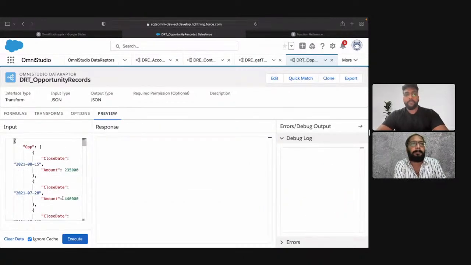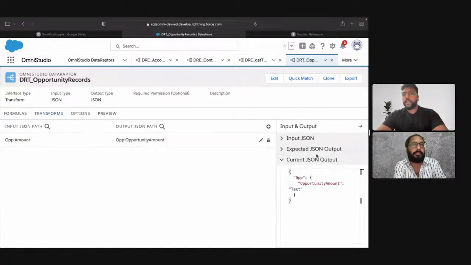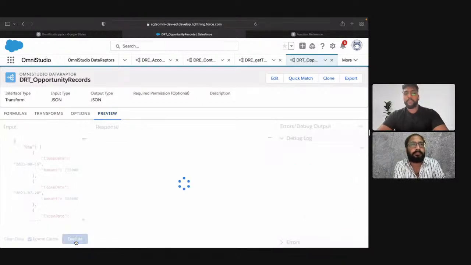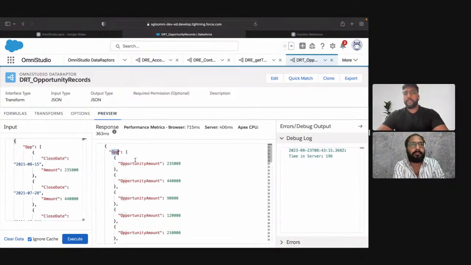Okay. Now if I go to preview, right? As you can see, whatever data I pasted into this input JSON is coming automatically in this part. And if I hit the execute button, we have OPP colon opportunity amount. Okay. And close date is also not available because we have not created a mapping. Yeah. So this can be another use case of data raptor transform. Okay. If you want to trim your data down, let's say your data raptor extract is giving you 20 fields. You don't need all 20 fields. You just need 2 fields. Then in that case also you can use the data raptor transform.